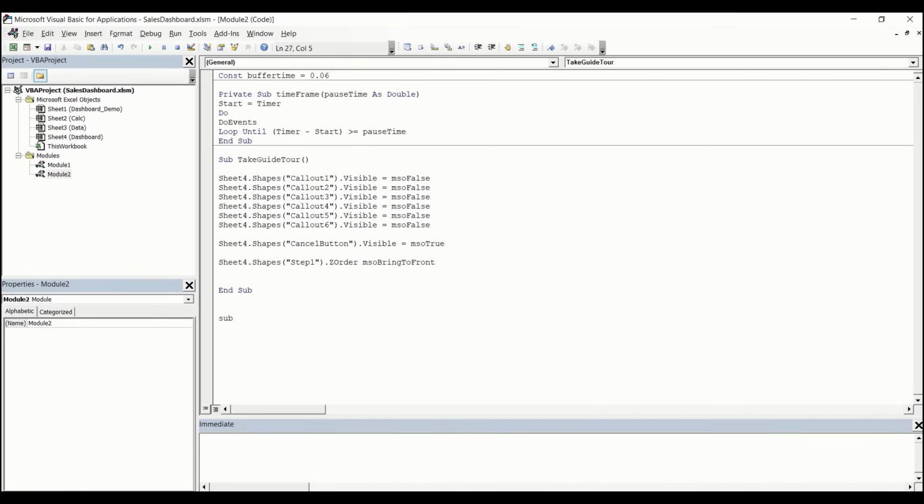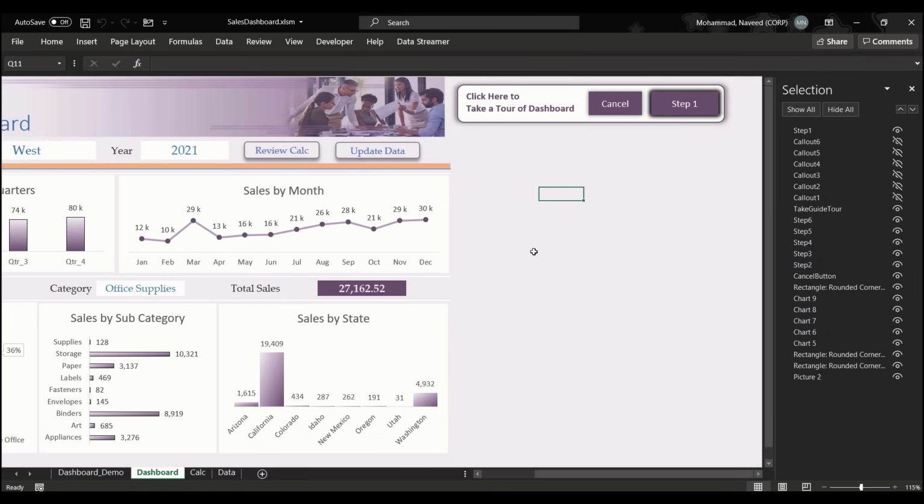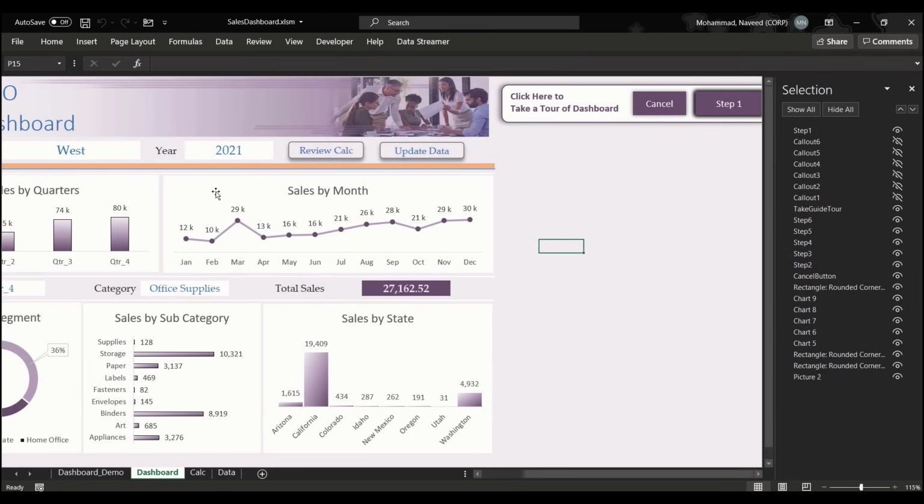So Sub Step1Guide. Press enter. This is the sub procedure name I have given here. Now let's understand what actions should happen when we click on step 1. Once we click on step 1, we have to hide all the callout shapes, and unhide callout 1. Only the first callout we have to unhide, and all other callouts we have to hide. This is the step we have to do here.